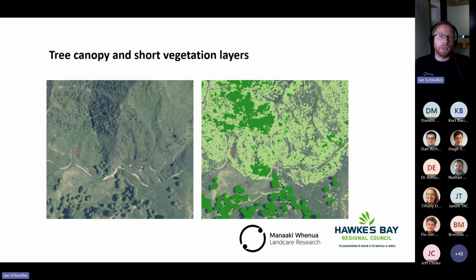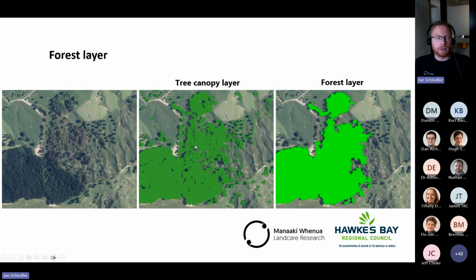So the tree canopy and short vegetation layer is quite a straightforward piece of work because you can just use thresholds of, for instance, 3 meters to divide the canopy height into tree canopy and short vegetation. And you can choose your own threshold values depending on your application, what you want to extract.